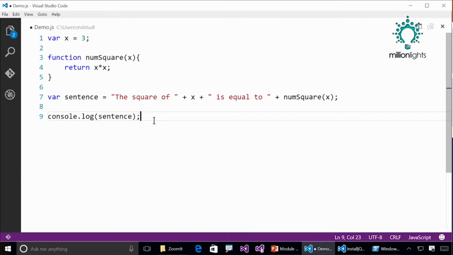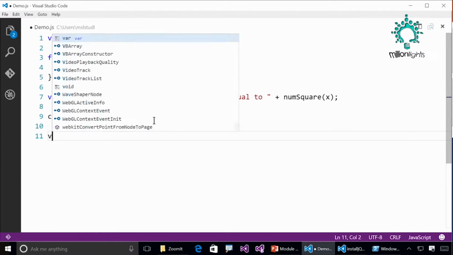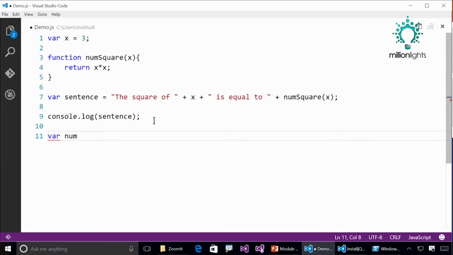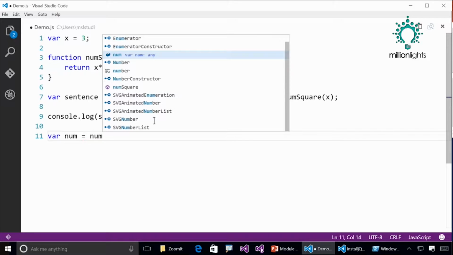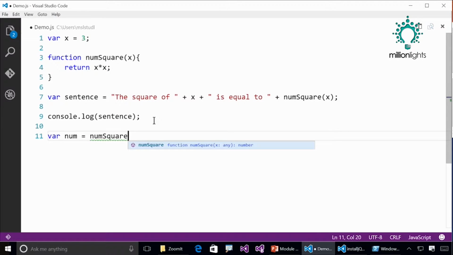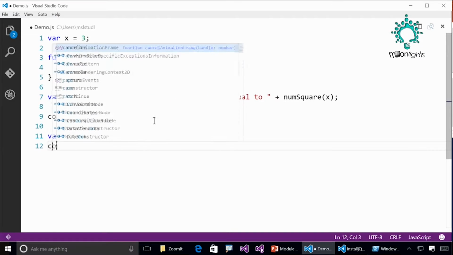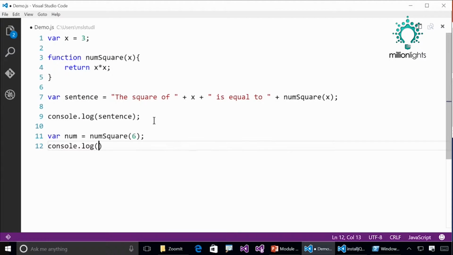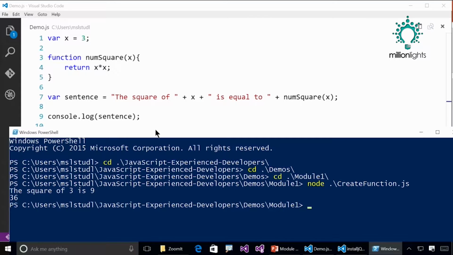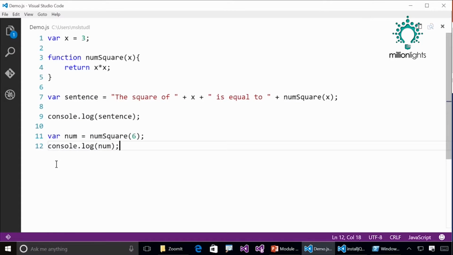Okay, so as you can see, we have printed the square of x is equal to 9. Now what I also like to show you is, like I said, you could also declare a variable. So if we did variable num is equal to, let's say 6, and then once again print it to the console, when you run it, it'll give you 36. So that is the same. JavaScript can do that also, as far as giving a variable the return value of a function. That's very simple, very easy. So we're going to move on.